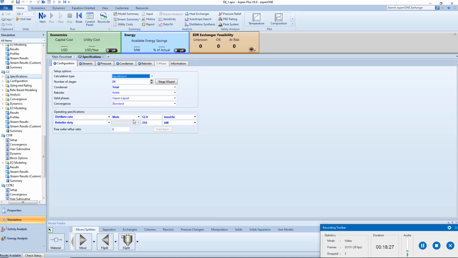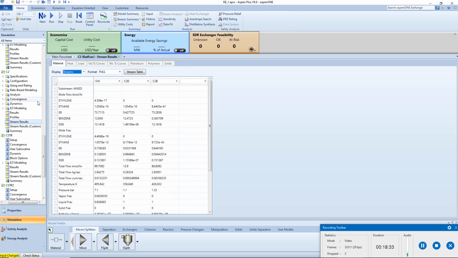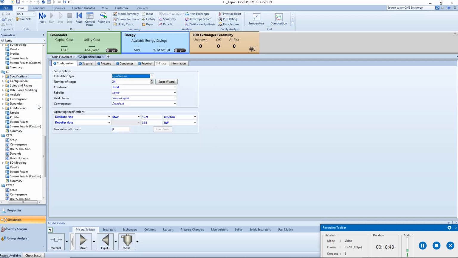so we have to increase the duty. As you increase the duty, ethyl benzene will be reduced in the distillate of the C2 column. So we will increase the duty till ethyl benzene is negligible here.